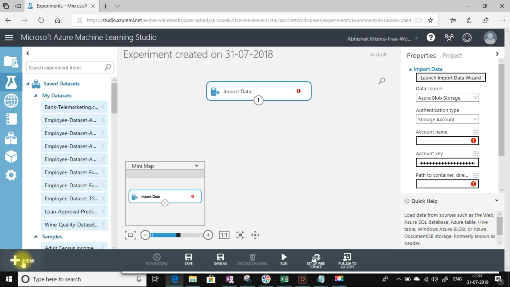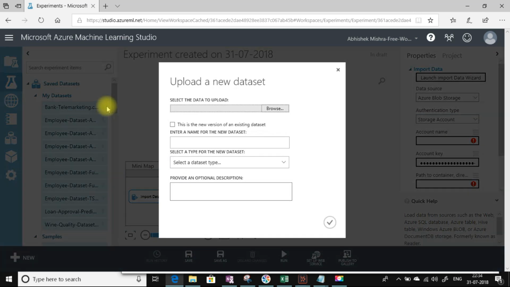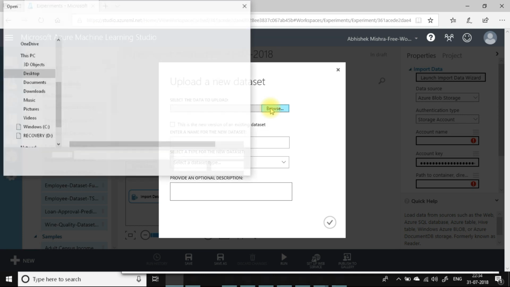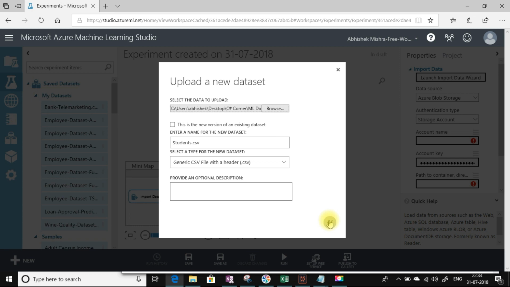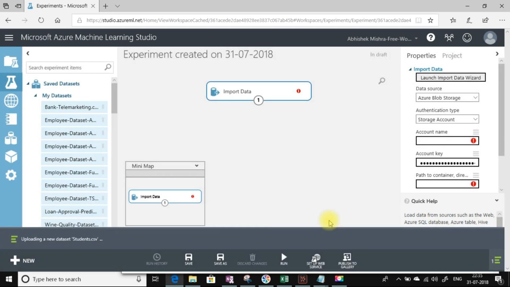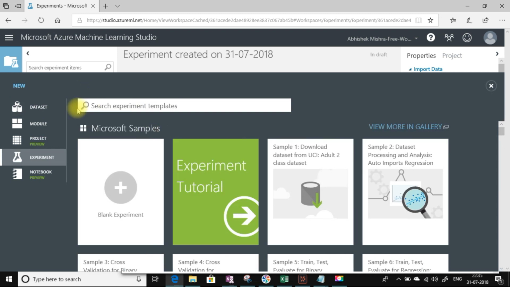So for that we need to click on New, go to Dataset, From Local File, click on Browse, and then select students.csv, click on OK. You see it's uploading the students.csv file. It will take a moment, let's be patient. It's done. So now let's import that zip file into the Azure Machine Learning Studio environment.